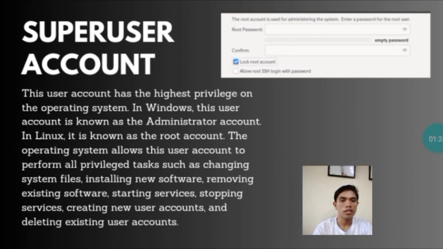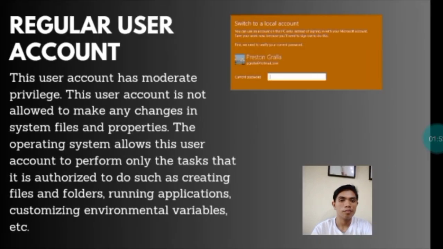Super user account. This user account has the highest privilege in the operating system. In Windows, this user account is known as the administrator account. In Linux, it is known as the root account. The operating system allows this user account to perform all privileged tasks such as changing system files, installing new software, removing existing software, starting device services, stopping services, creating new user accounts, and deleting existing user accounts.